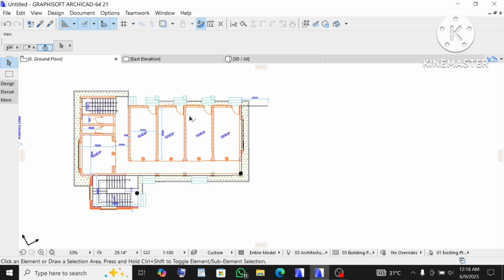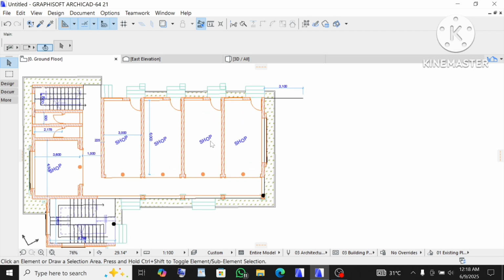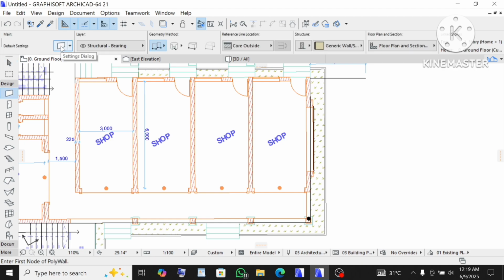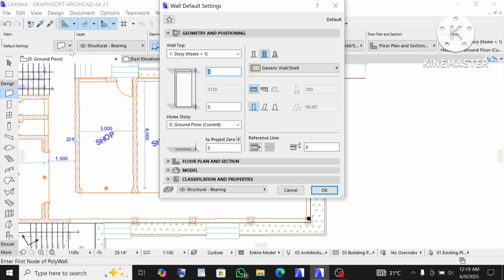Now the dimension of this first shop is 3 by 6 meters, and this dimension holds true for the rest of the shops. All of the shops are the same dimension. We'll make use of our wall tool. So go to the toolbox, click on design, click on the wall tool and double click to open the settings dialog. You can see the settings dialog.